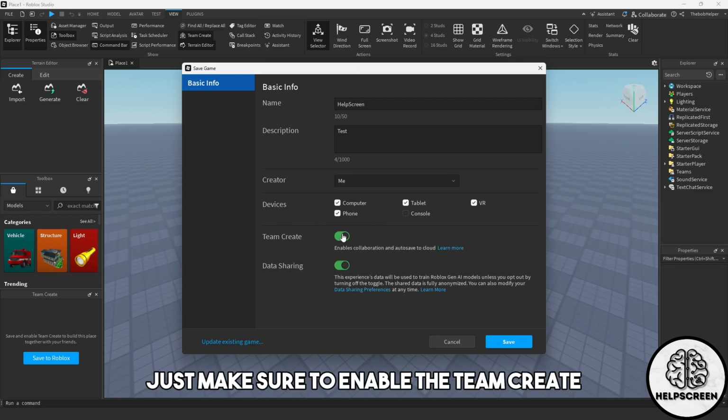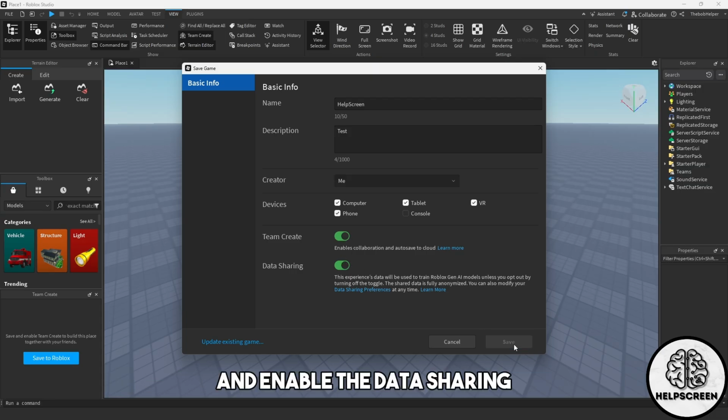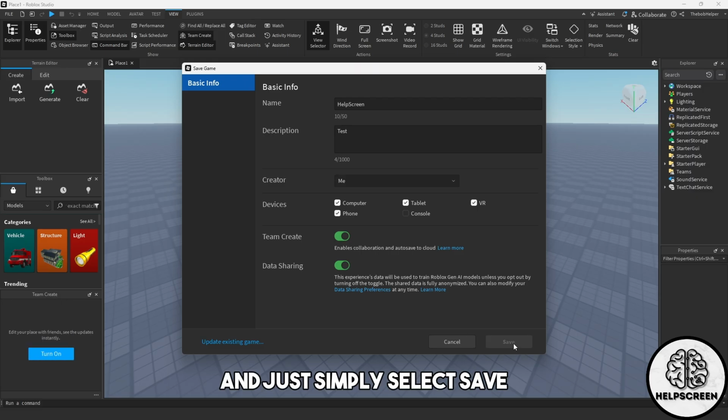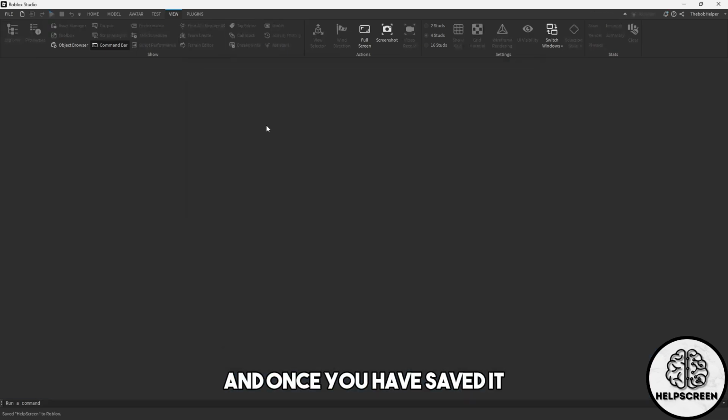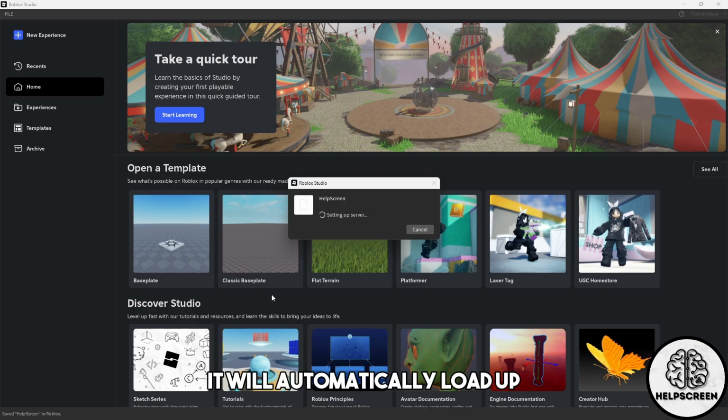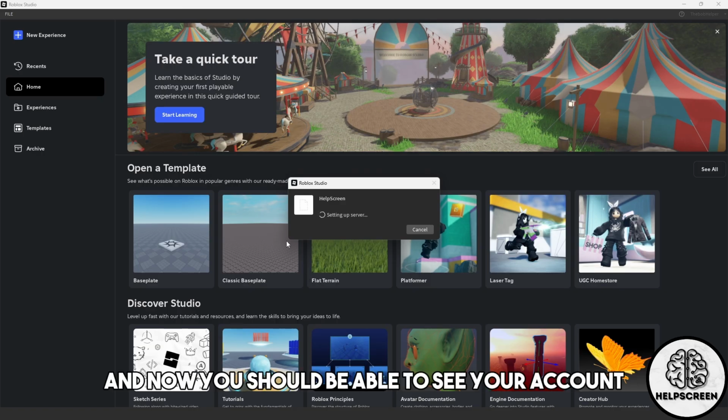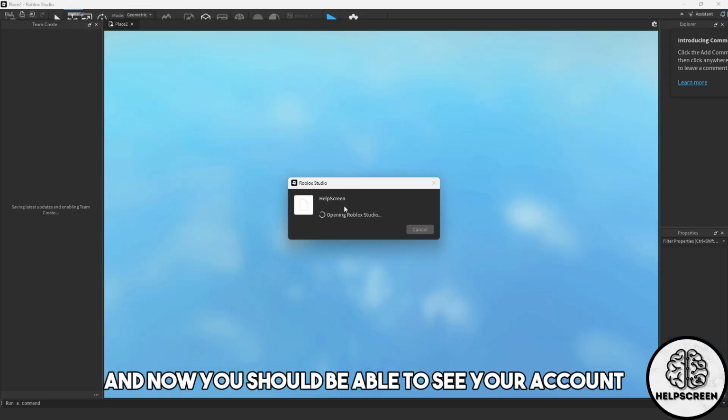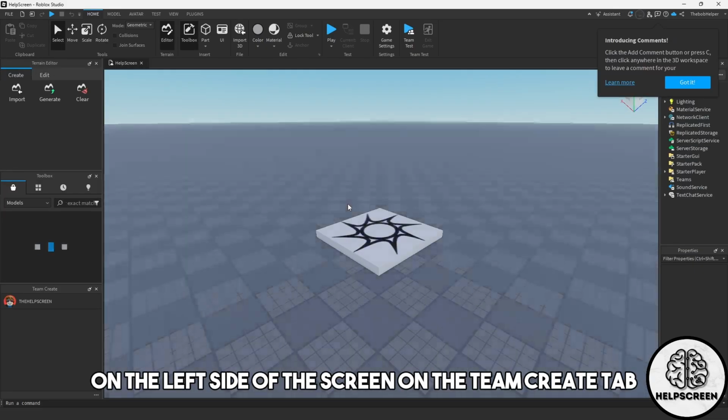And down below, just make sure to enable Team Create and enable the data sharing, and just simply select Save. And once you have saved it, it will automatically load up. And now you should be able to see your account on the left side of the screen on the Team Create tab.